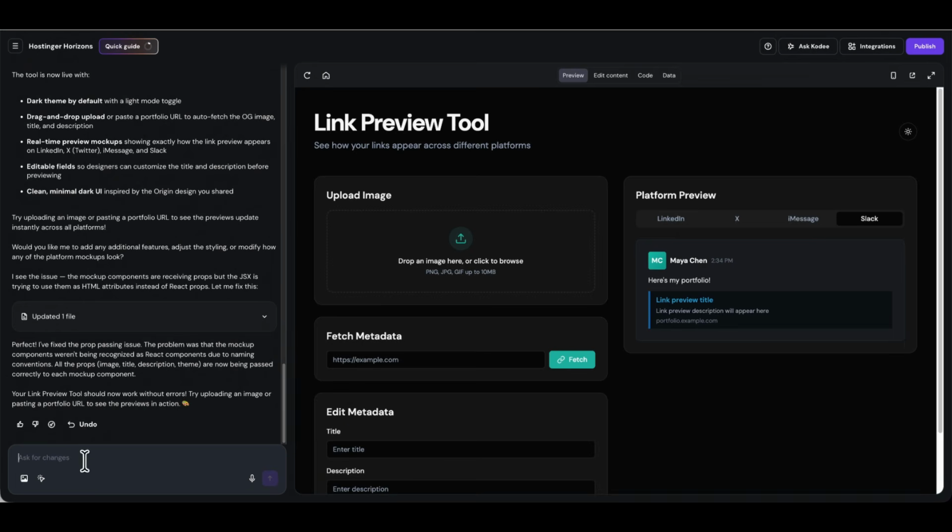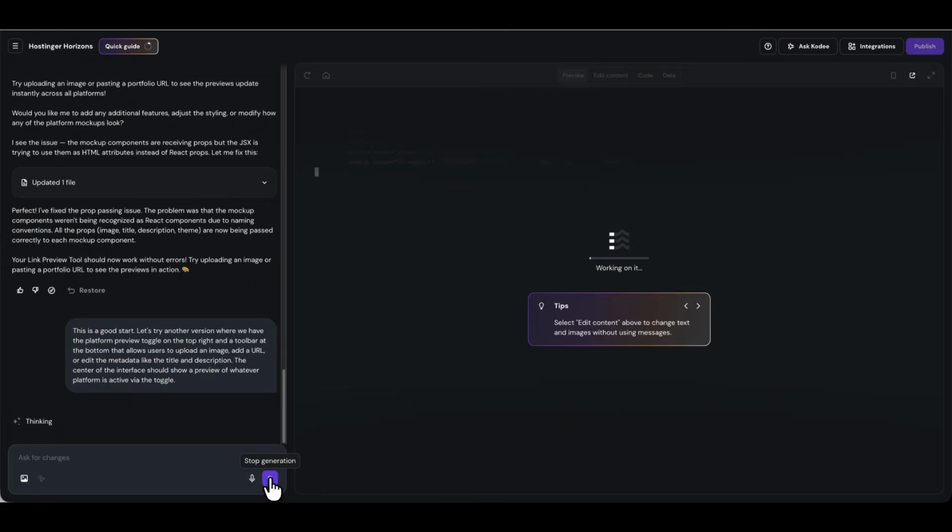And to do that, I'll simply go back over here to the text box and say something like, this is a good start. Let's try another version where we have the platform preview toggle on the top right and a toolbar at the bottom that allows users to upload an image, add a URL, or edit the metadata like the title and description. And the center of the interface should show a preview of whatever platform is active via the toggle. Okay, so let me just read through this to make sure it captured everything. Okay, let's send this prompt and see what it comes back with.